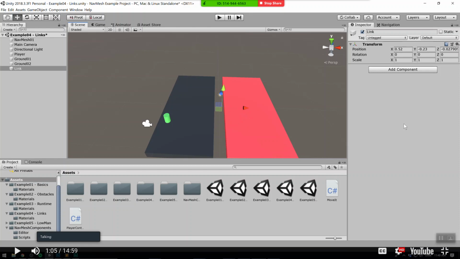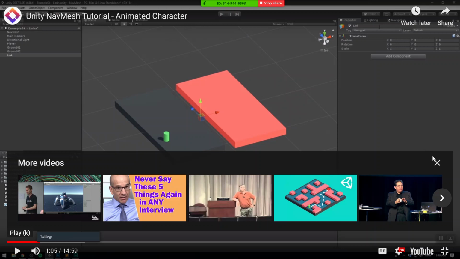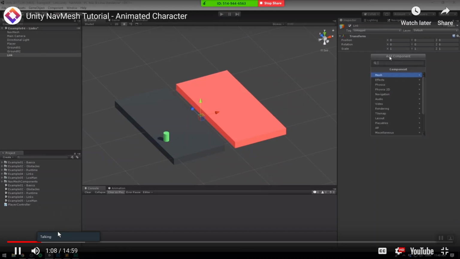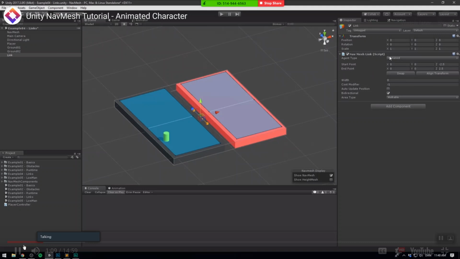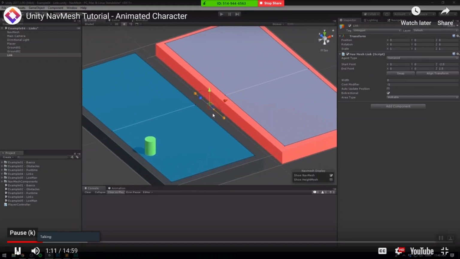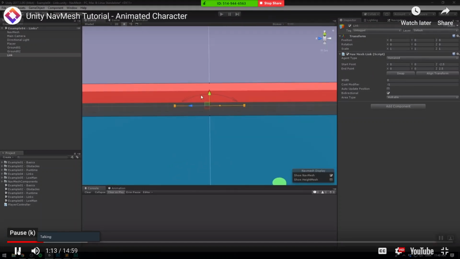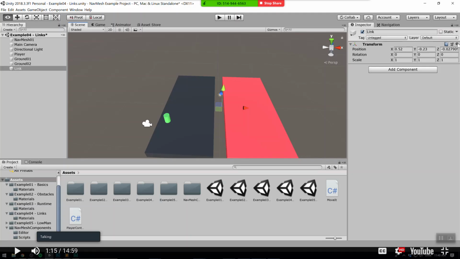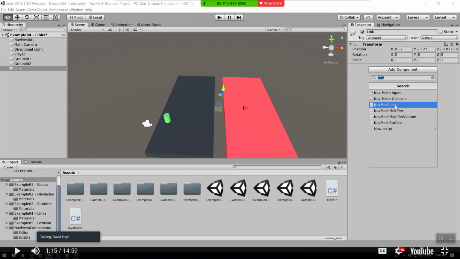Okay. Then we're going to be adding a component for a link. Let's also add a new component, and we want to add a nav mesh link. And if we now zoom in, we can see this illustration of two arrows connecting 2 points. Okay, so we click add component, and nav mesh link is right here.